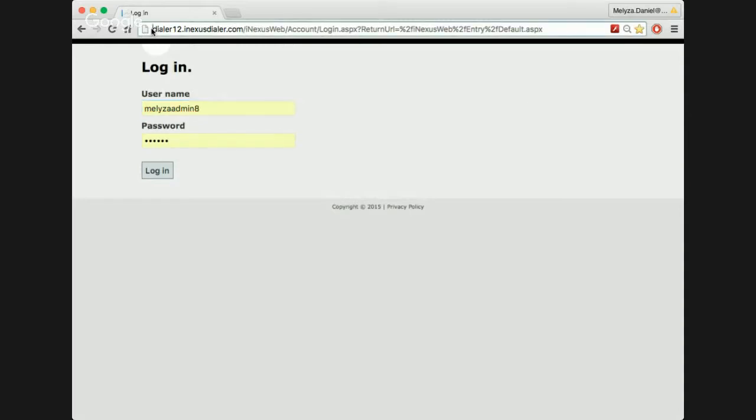The website will be sent to you as an email, but it is dialer12.inexusdialer.com. You will have your username, which we have defaulted to be your email domain. So that is the stuff before the @ symbol, excluding any special symbols. And then your password you will have in your email as well.